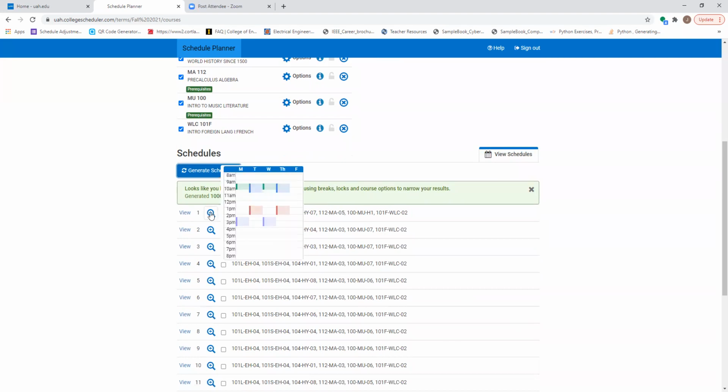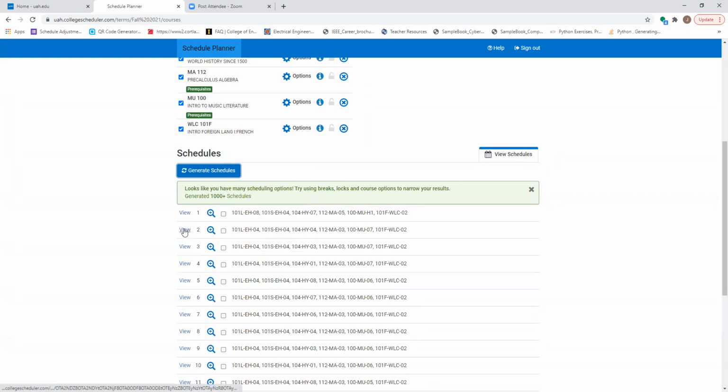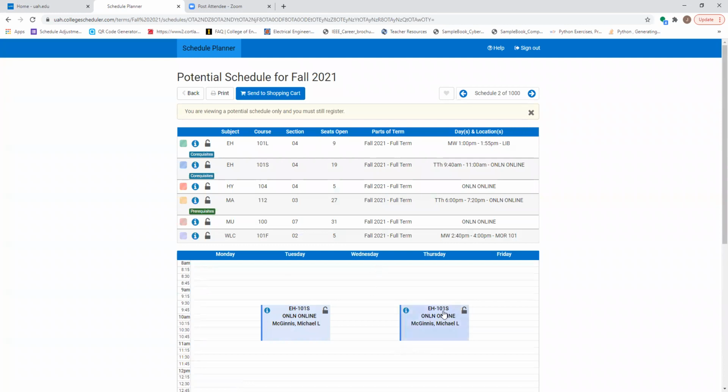So I can hover over this little magnifying glass, and it's going to show me a basic idea of what the schedule looks like on an 8 to 8 p.m. schedule. So I can look at these this way. I can also view one. I'm going to view this one here, and it's going to tell me everything that's on my schedule.